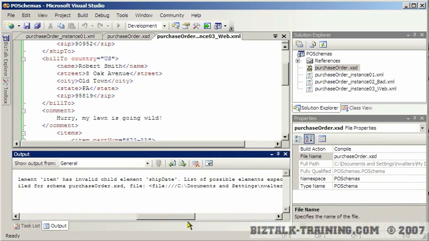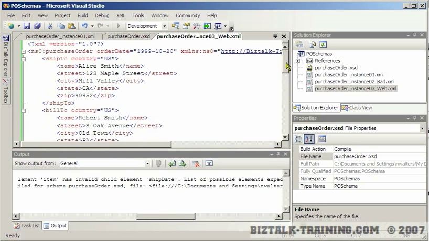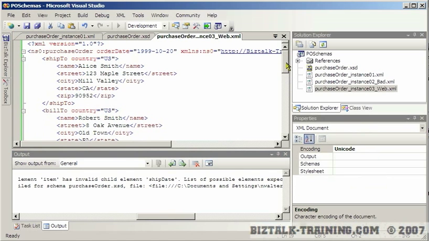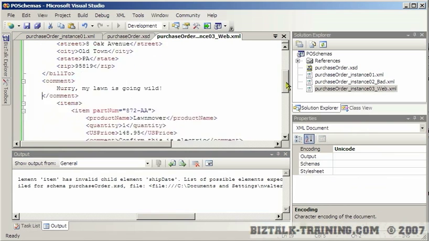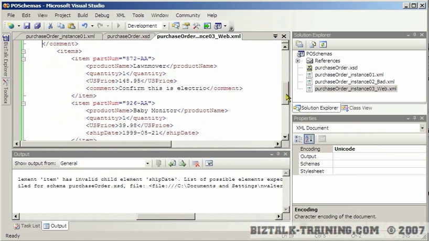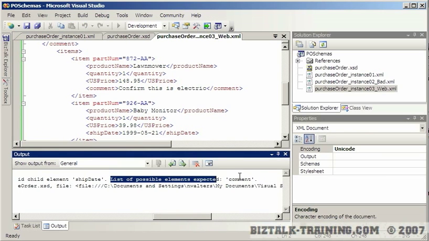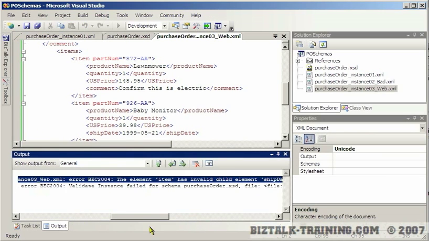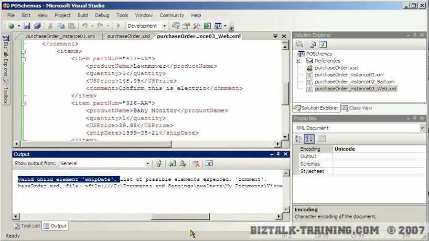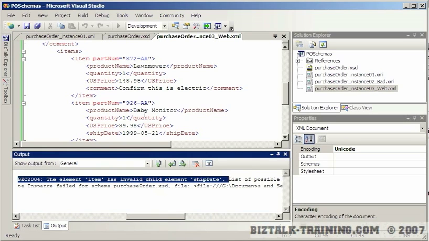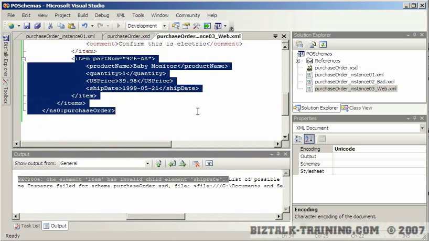And we have one problem still left. It says the ship date is not good. So if we go back up here, where do we even have ship date in here? I didn't know we had a ship date. This is back to this. List of possible elements expected is comment. So it's actually looking for a comment. Invalid child element ship date. There's the ship date. So what it's saying is we don't have a comment in our second item.